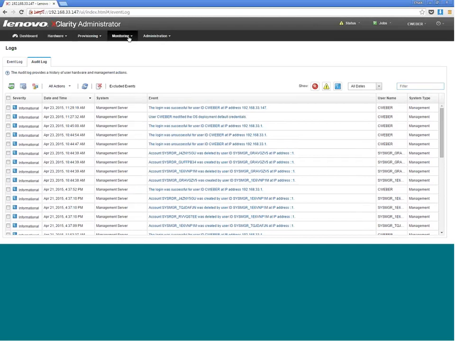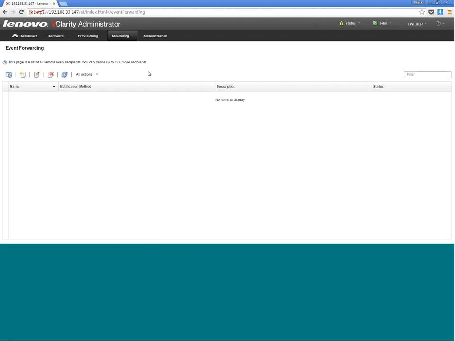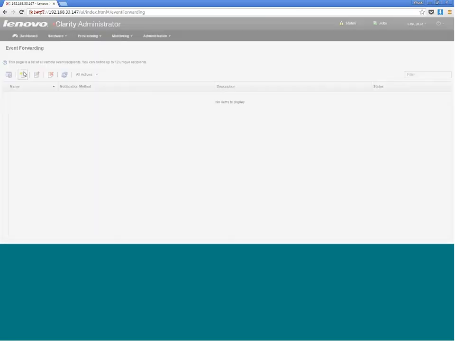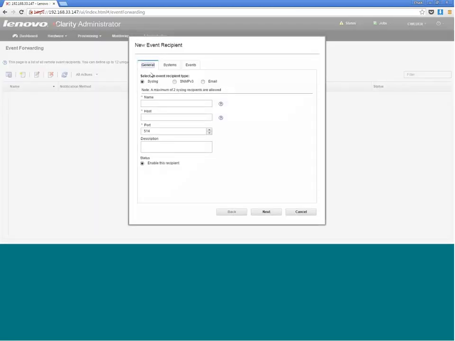All right. The next one is the event forwarding. For event forwarding, we have 3 different ways you can event forward. So you can do syslog, SNMP, or email. I'm going to choose email because it's the easiest. So I'm just going to give it a name, the host address of the actual SNMP server, and then who the recipients are.